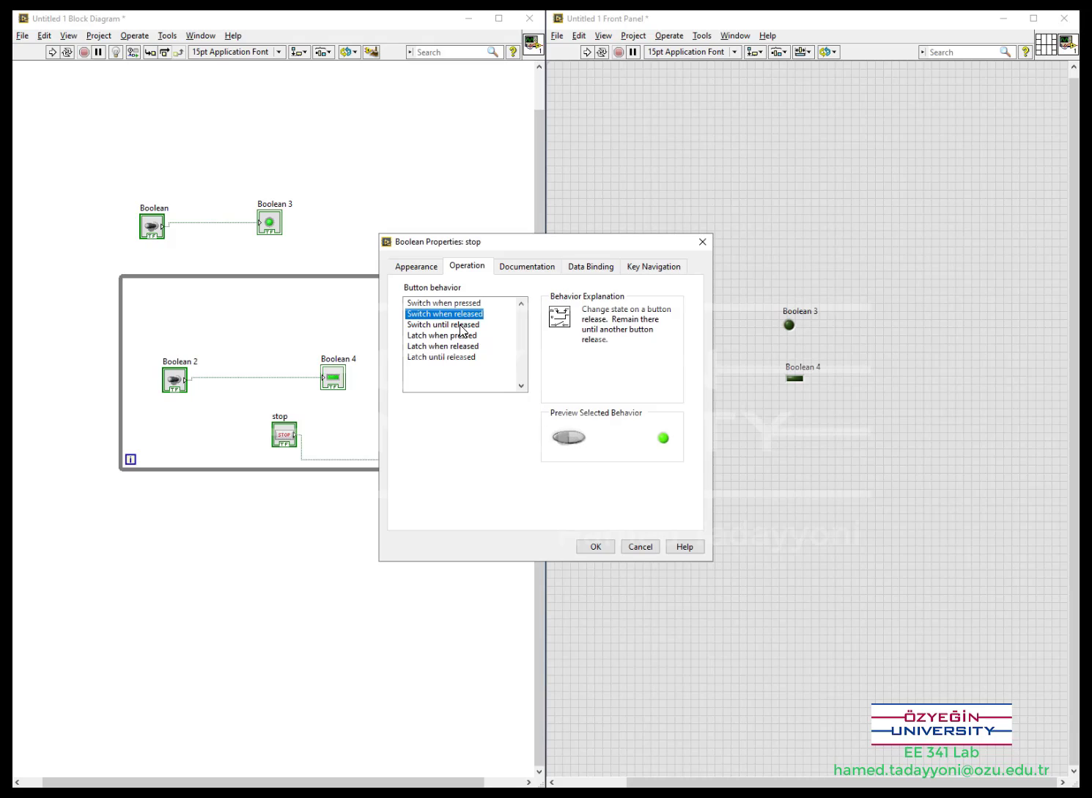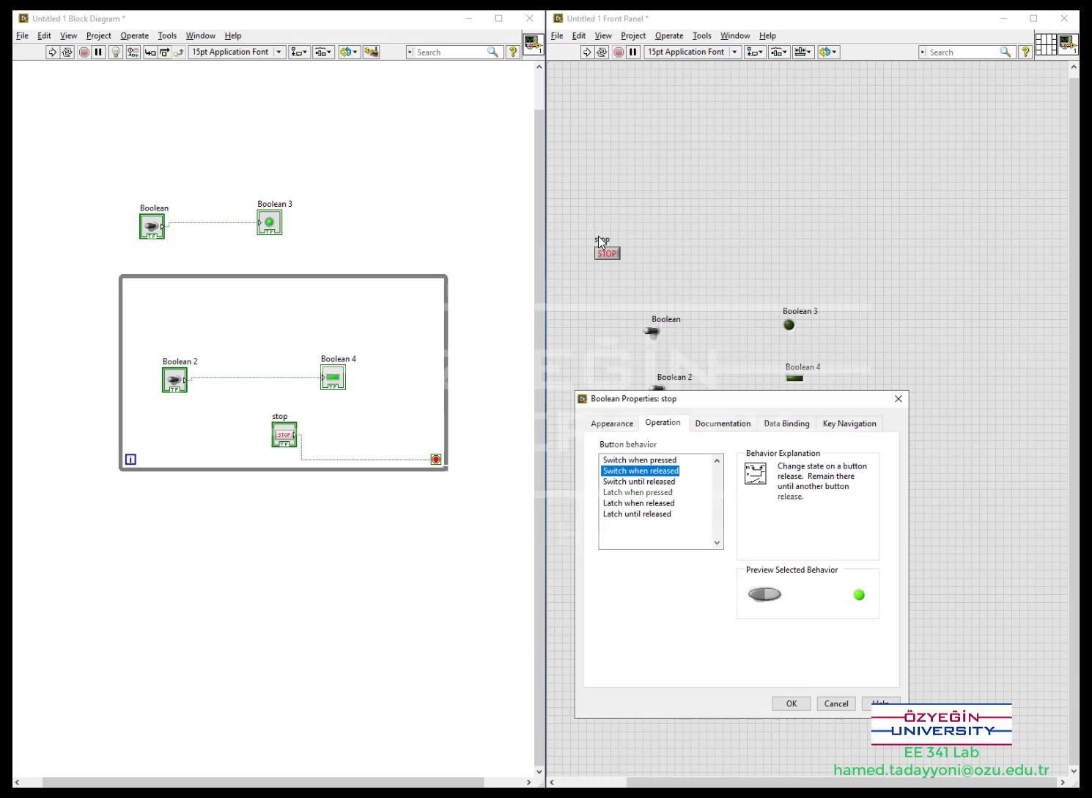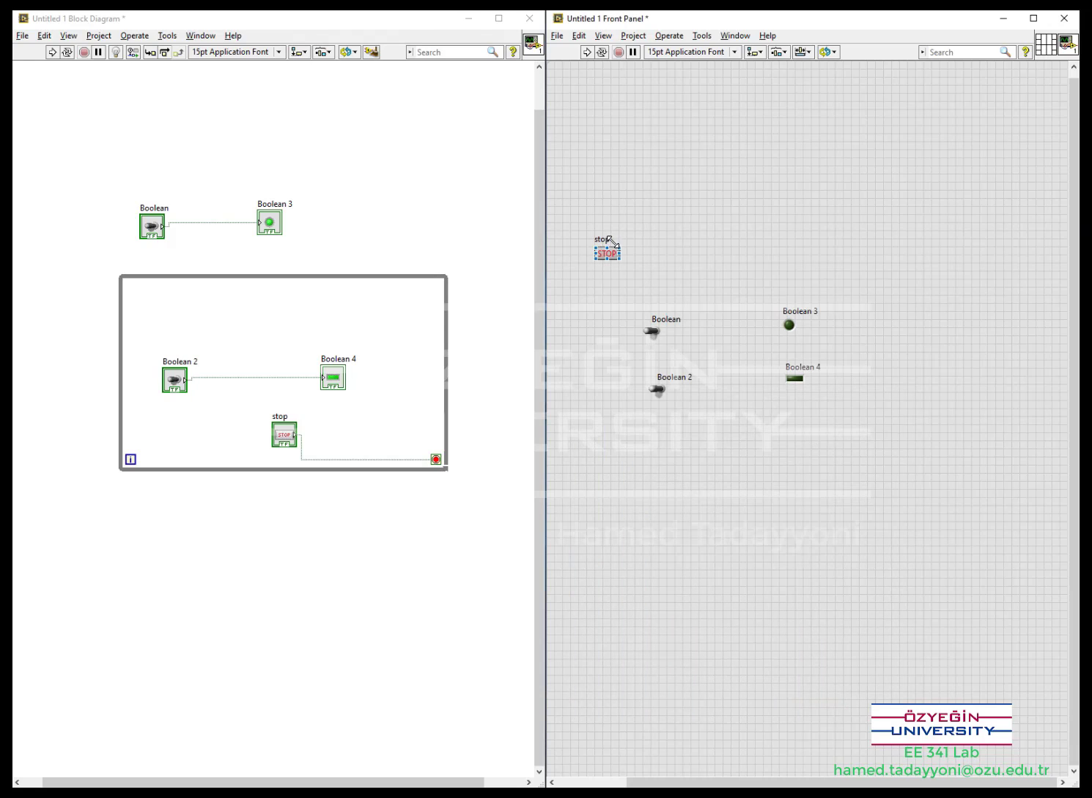You see, this is very good for our purpose here. So when we press it, the signal is sent and this while loop is stopped. So pay attention to this, the operation type of the button that you're choosing for your while condition. So we choose that for this stop button. And now this is ready, so we run it.